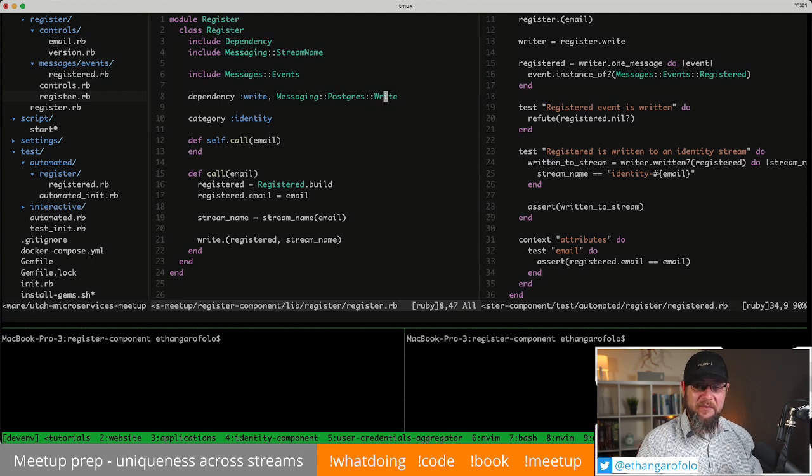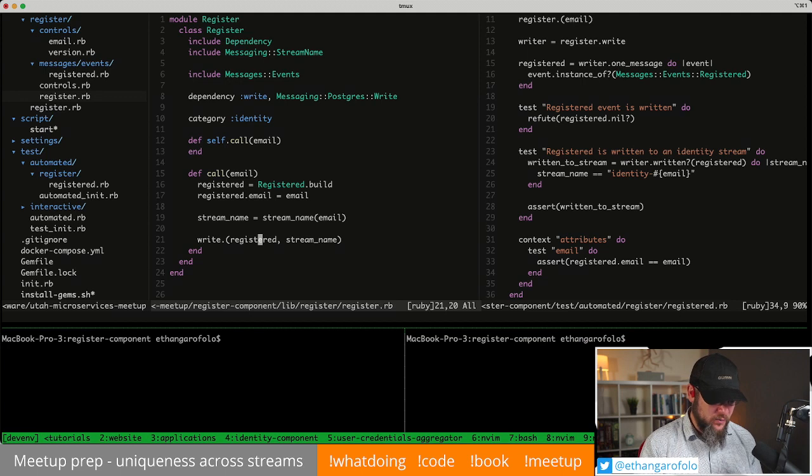I don't know your experience with Ruby, but you asked me about Rails yesterday, so you may already be familiar with the general Ruby syntax, but just in case someone's watching who isn't familiar with it, a class in Ruby is itself an instance of type class. It's a thing that can be put into a variable. It could be passed as an argument. So when we call dependency, passing it the symbol write and the symbol of messaging Postgres write, what we're saying is we are going to have a stateful dependency on this class that we want to access through the name write, which is what we do at line 21, but it needs to conform to this interface. You can do dependency just like that.